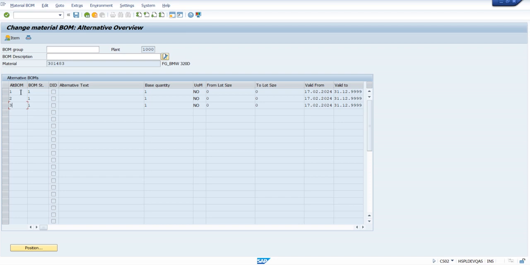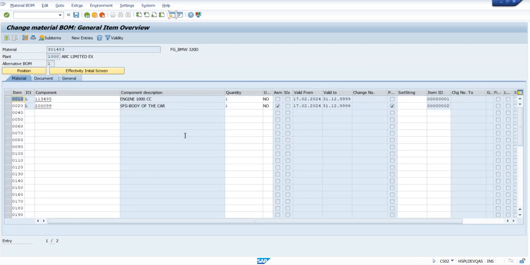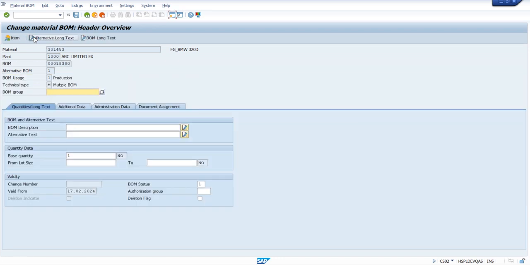For example, for the first one here, just double click on that and it will take you to the first BOM. You have a header option, right? Go to this header option again and there you can see an option called alternative text. You can see it is showing that it's a multiple BOM, meaning multiple BOMs are included. Yes, you can see alternative BOM here. So I'll put that here: BMW 1500 cc model. I'm just putting it like that.